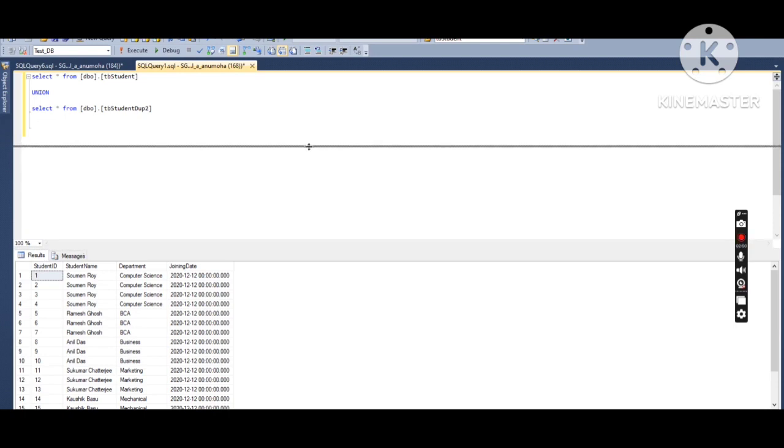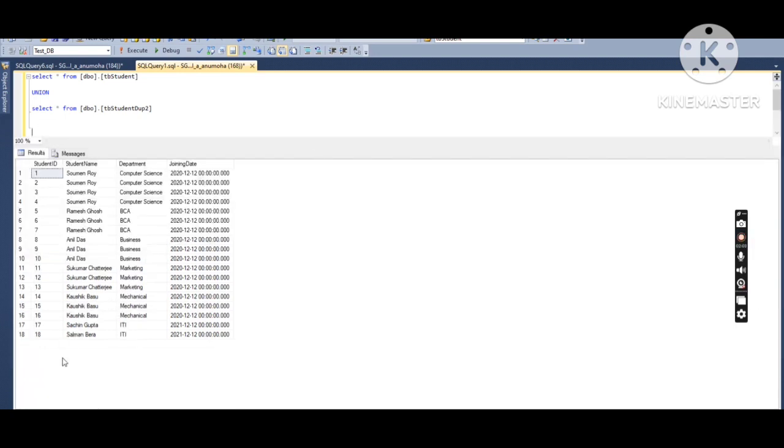Now if I check it, see, all the student data is showing here, and the new records Sachin Gupta and Salman Beda, 17 and 18, are showing here. So if I use union, we can avoid the duplicate data if we have it in both the tables, and if I have any new record in the second table, that will show in this result view. So by union we can get all the records this way.